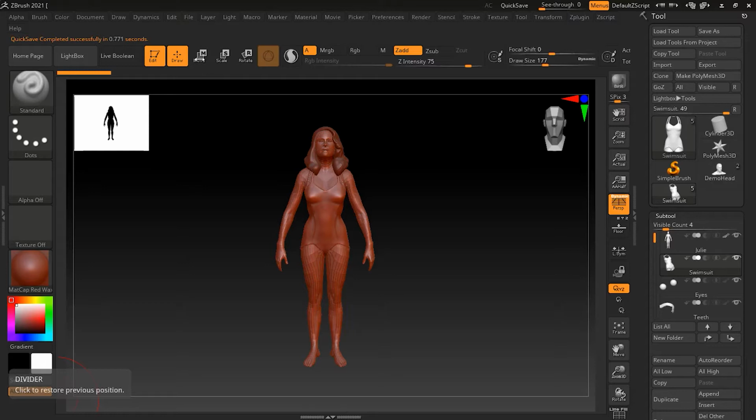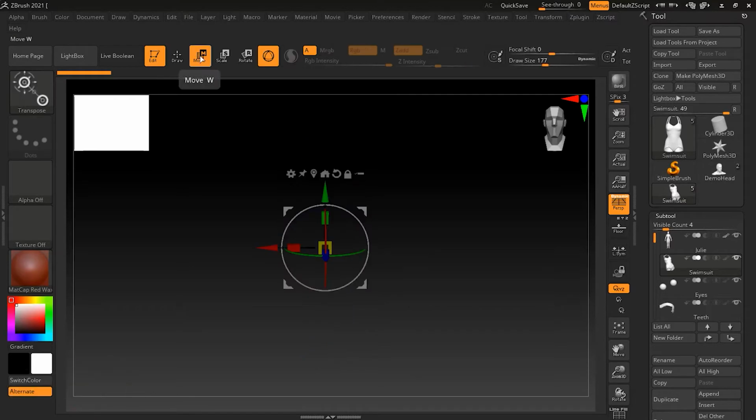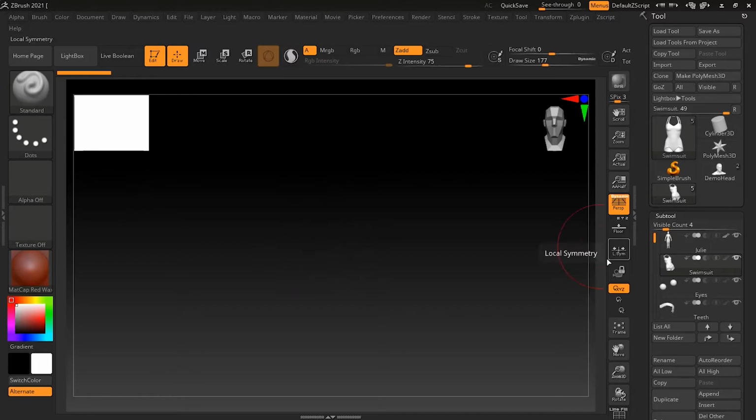We have here move, scale, and rotate. Any one of these, pretty much, they all do the same thing. If I press any one of these tools, it will activate on my screen over here. And to go back, I just have to press the draw button over here.